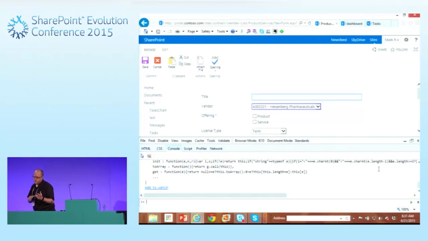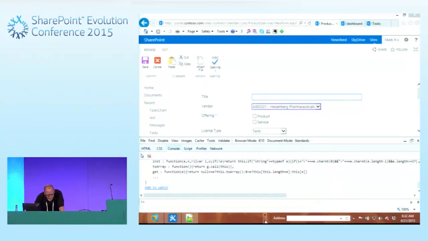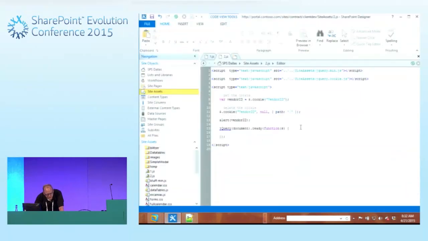Right, so now we know that that's the piece of script we need, so I can come back into my file here, and instead of alerting that vendor ID, I'm going to set the value of that select to the vendor ID. All right, read the cookie, clear the cookie, set the select to the ID that is that vendor. Let's save it.